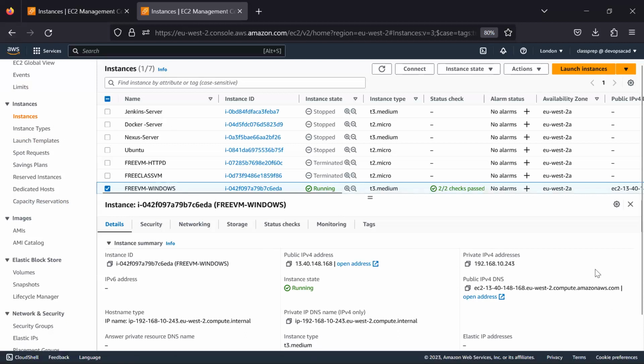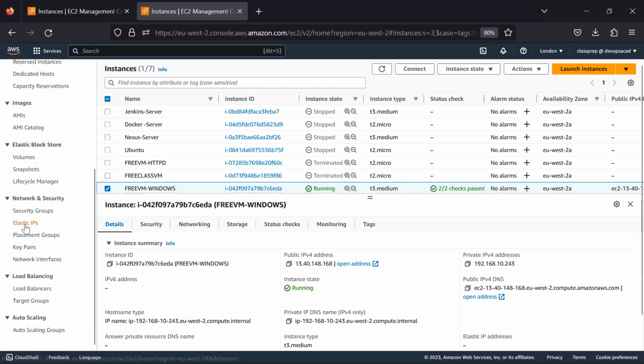It's not something that is free, but if you provision it and you attach it to a running instance, you don't get charged for it. But if you provision it and it's not attached to anything, you actually get billed for that. So if you don't want your IP address to be changing, you can use an Elastic IP.